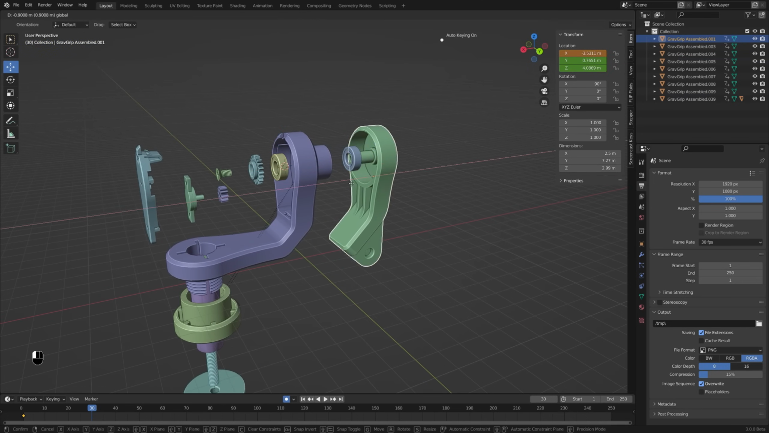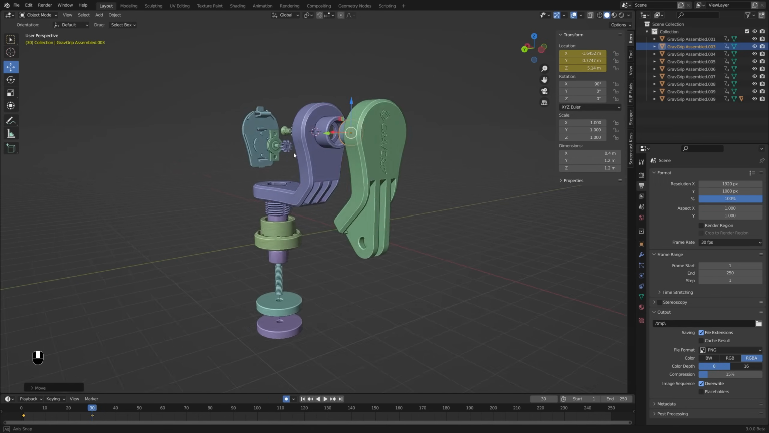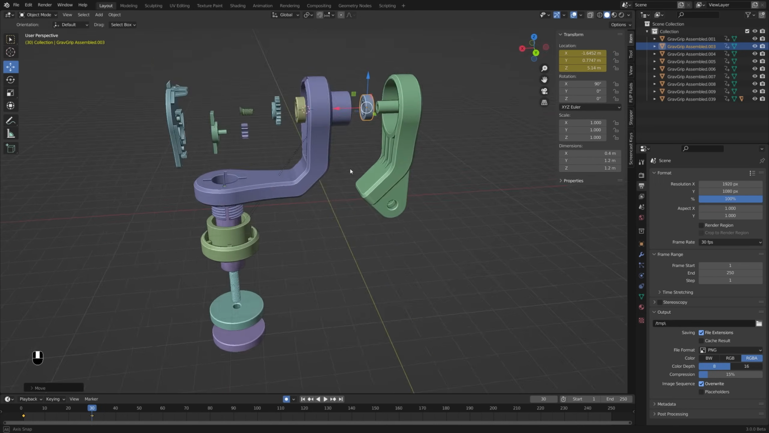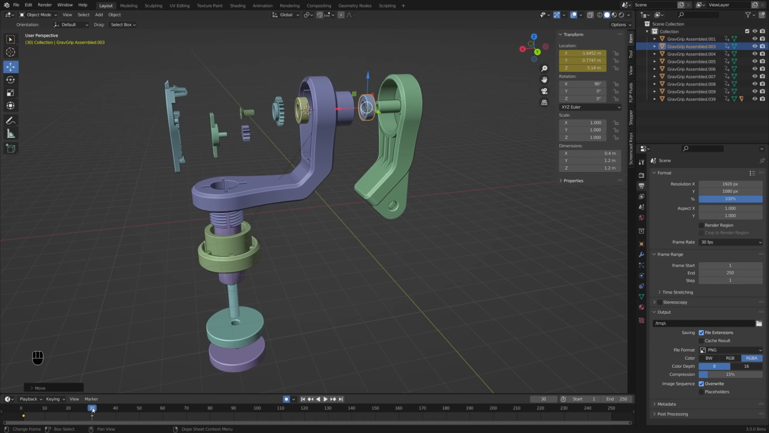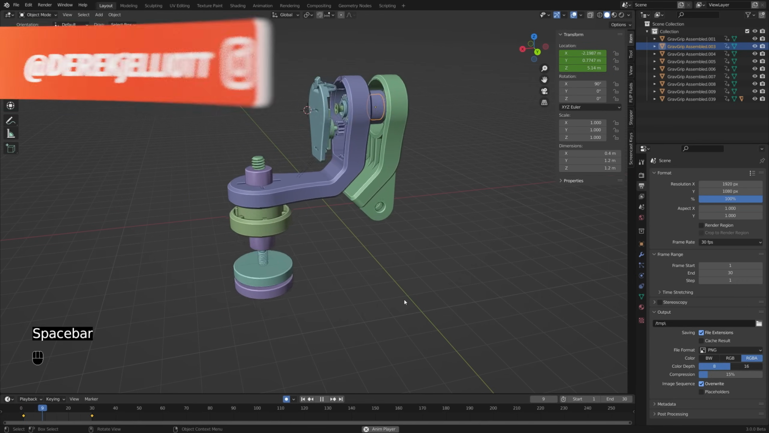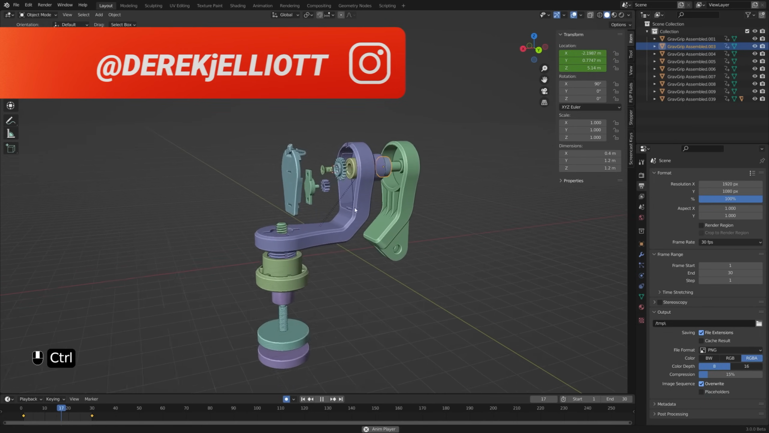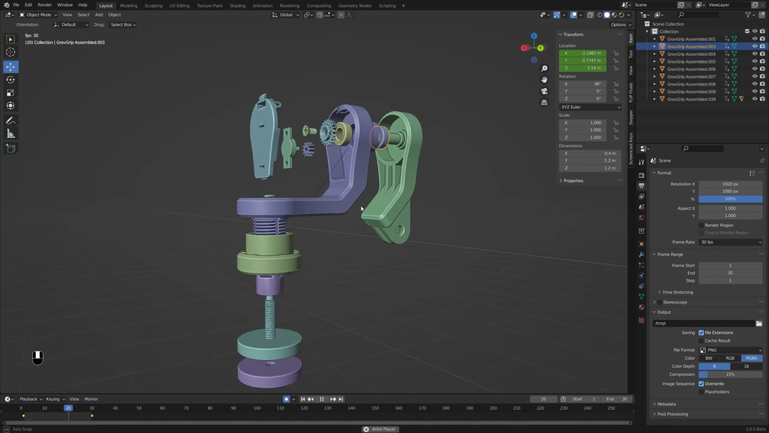Maybe this goes back a little bit. Bring that there. Something like that I think is working pretty decent for me. So those should have all had keyframes automatically inserted. So let's just make the whole thing just 30 frames. Press spacebar. And then bam, we got our exploded animation pretty much just like that.